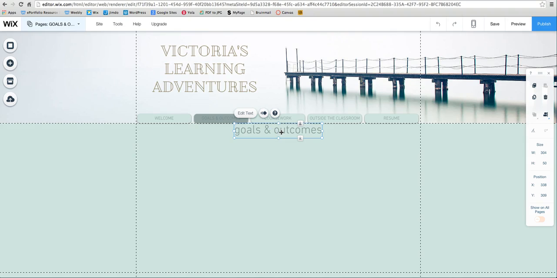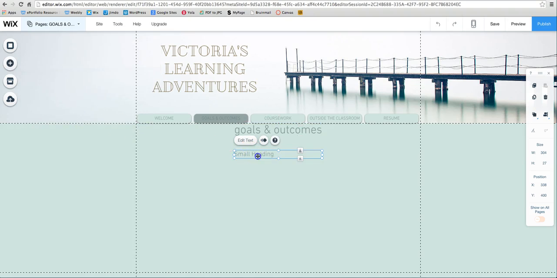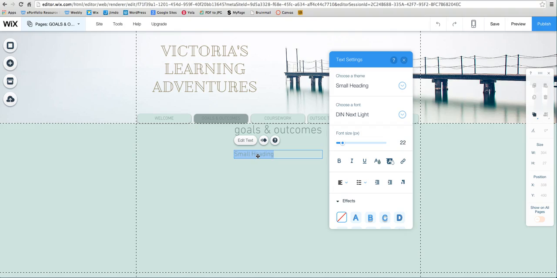Now if your text becomes too smushed, you can just resize the box, and that should fix your text. The next thing we want to do is grab a smaller heading. So I'm going to use the small heading, and this I'm going to rename short-term goals, highlight, and then make it centered.